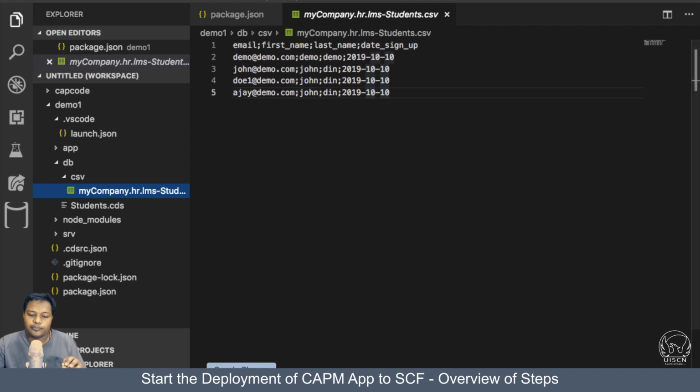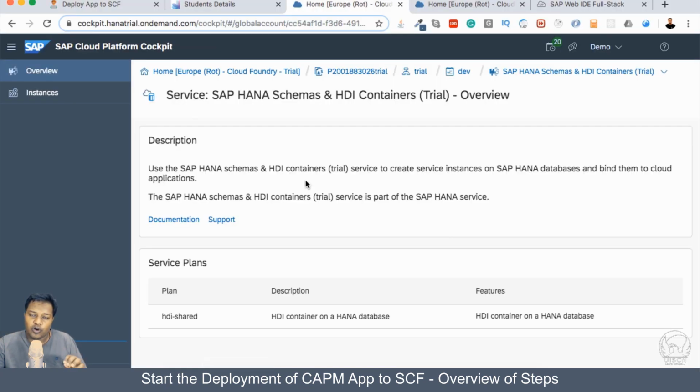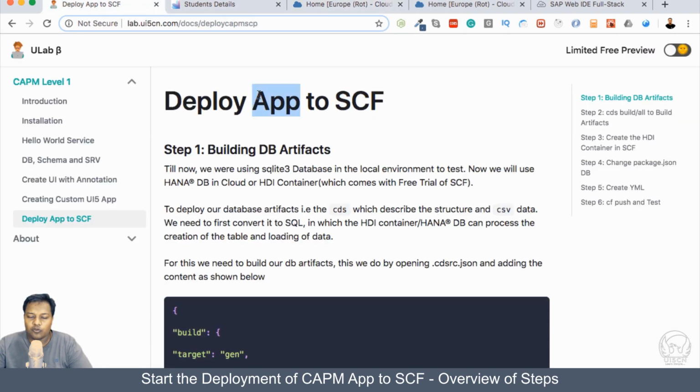So if you are creating some POC in SAP Cloud Foundry, then CAPM is providing you a very nice out of the box feature to deploy in the HDI container, which you will have access to here. So let's see how we go forward within this section to first build our application and then deploy to SAP Cloud Foundry. So let's start the steps.